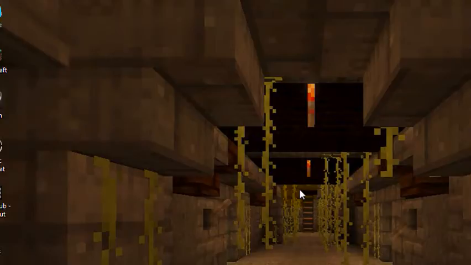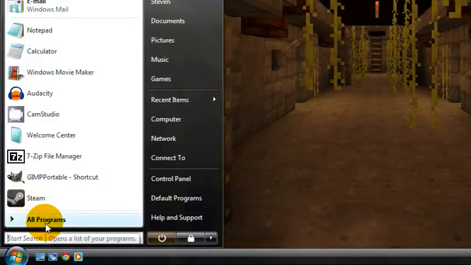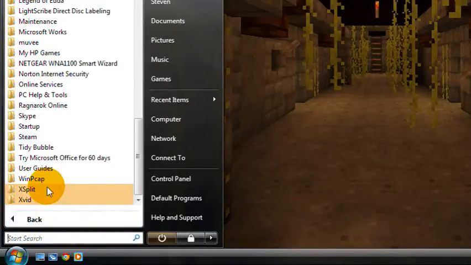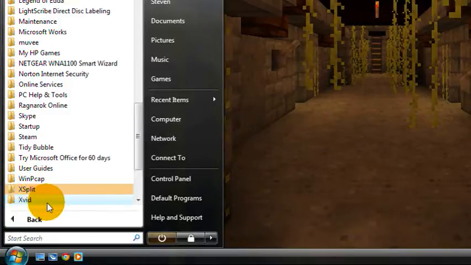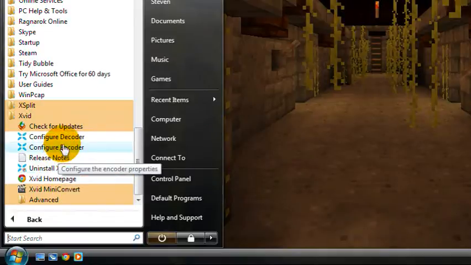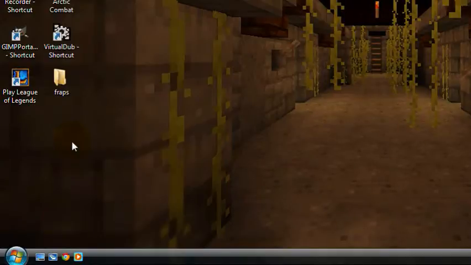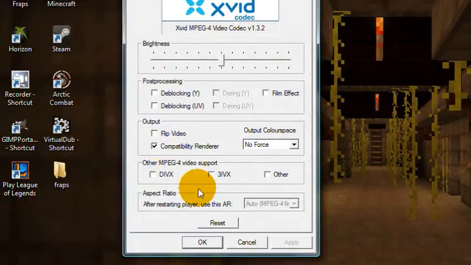Alright, so I'm guessing you're back, and the first thing you're going to want to do, if you're using Windows Movie Maker because you don't have expensive video editing software, once you've installed the Xvid codecs, is go to All Programs in the start menu, go to the Xvid folder, click Configure Decoder, and then when this comes up, check compatibility render.